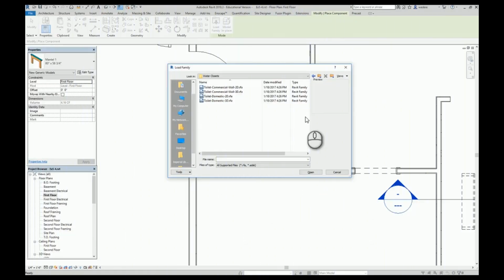Couple things I need to be aware of. One is I want to make sure that I pick one that says 3D. If I do 2D, in my plan it's going to look fine, but when I go to look at it in 3 dimensions, there's not going to be anything there. So that's the first thing. So I have 2 choices. I have a toilet commercial wall 3D and I have a toilet domestic 3D. We are going to go with the toilet domestic.